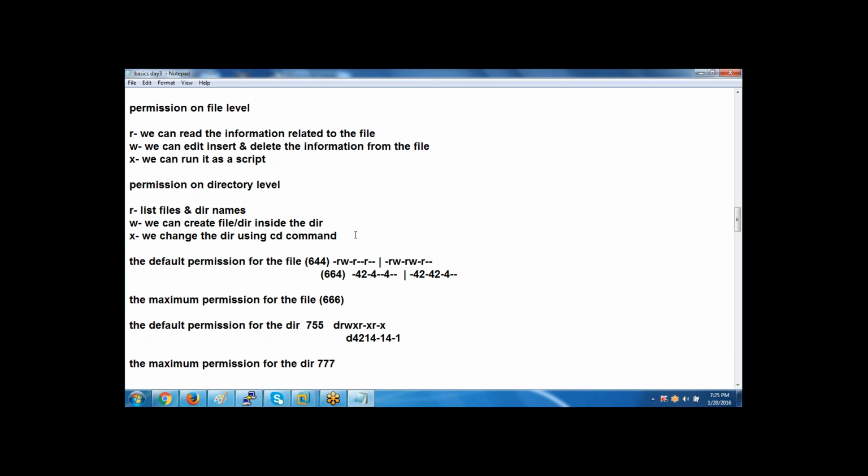So for almost every directory, we will have this execute permission by default. Not only for the owner, it will be there for group and others also. That's the reason I'm telling you 755. So 7 means read, write, execute. 5 means read and execute. 5 means read and execute. I'm telling you by default it will be there. So we are not going to assign it. It will be there by default.